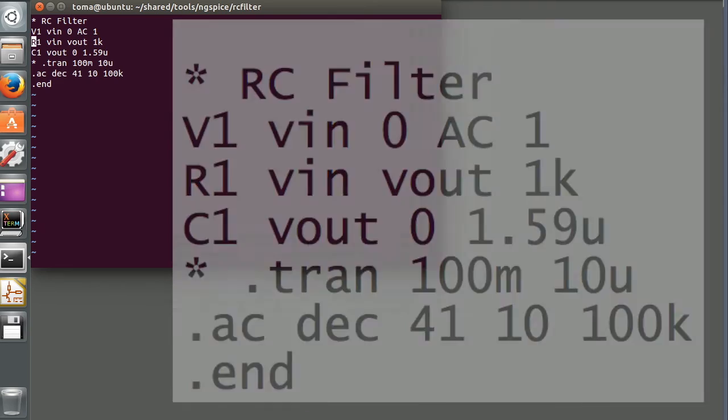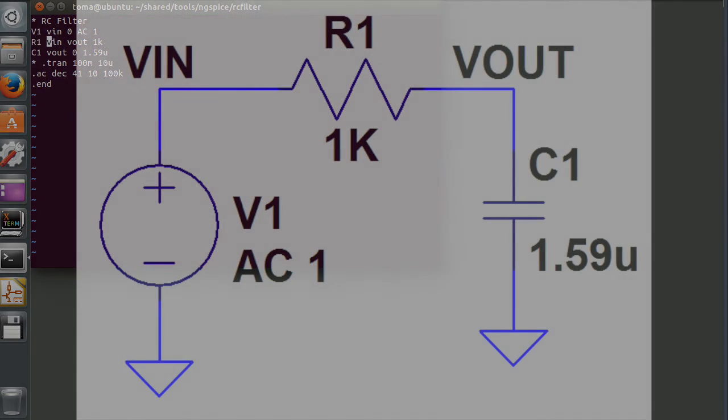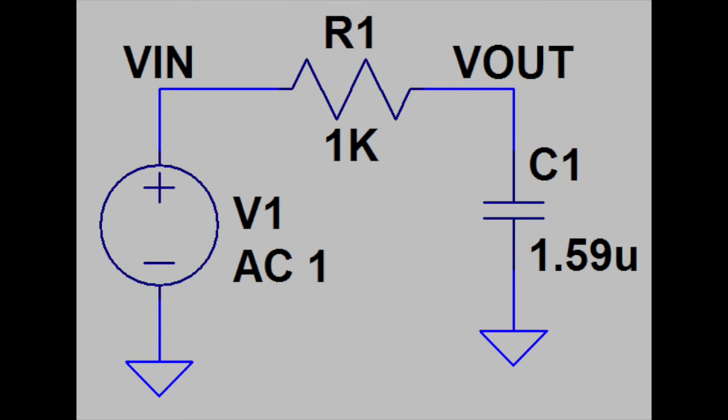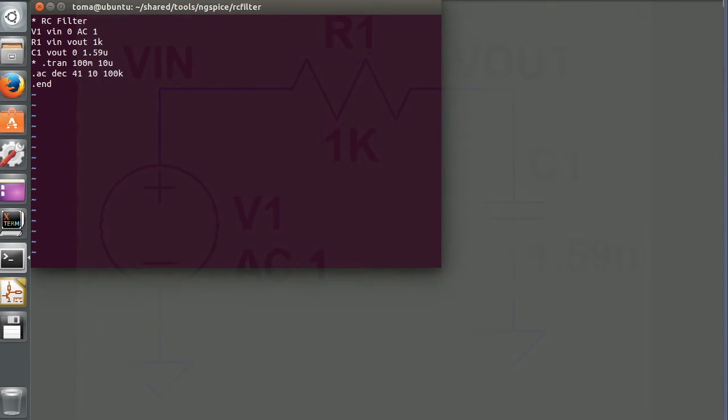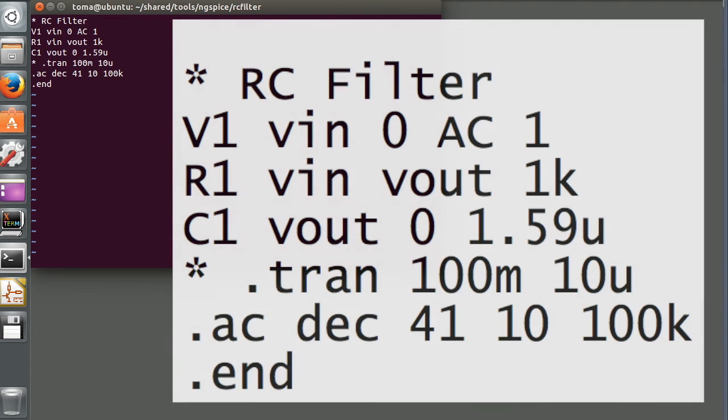And then I have a resistor going from that input node to the output. So this is the same circuit that we saw before in LTSpice. So it just has a series resistor of value 1K, and then a capacitor at the output to ground. And there's the global ground net, and a value of 1.59U, my interesting value. And then I have commented out here, because it starts with an asterisk, the tran statement.